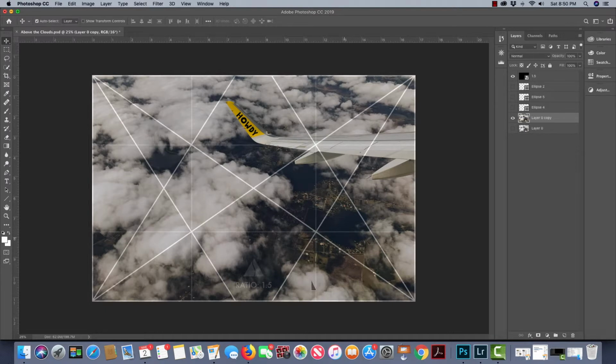Dynamic symmetry. Here we have the 1.5 ratio grid. Okay, this is a 3:2 aspect ratio image, 3 wide by 2 high. Here we have the Baroque diagonal, the major diagonal that runs from this corner to this corner. And we can see that it is lining up perfectly with the wing and also with the jet.